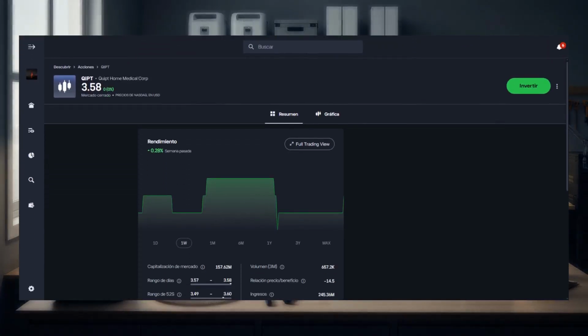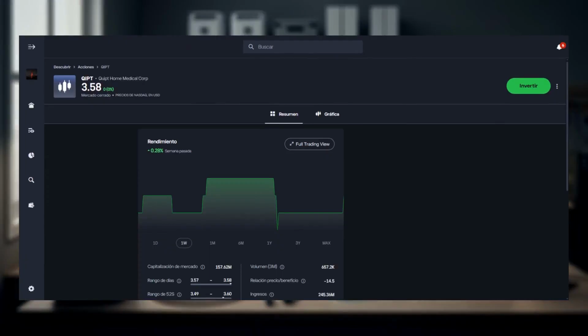On the asset page, you will see a brief company description and a price chart for QIPT. Double-check the company details and the NASDAQ listing to confirm you have the right share.